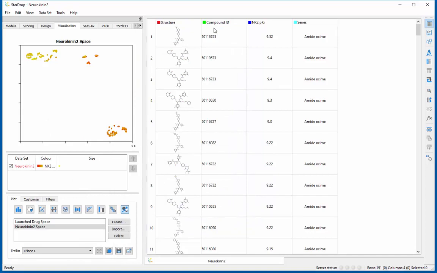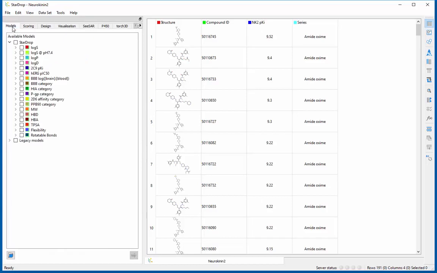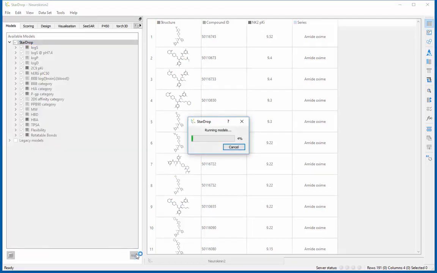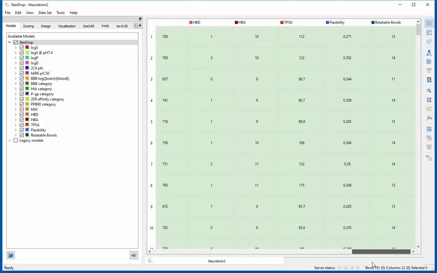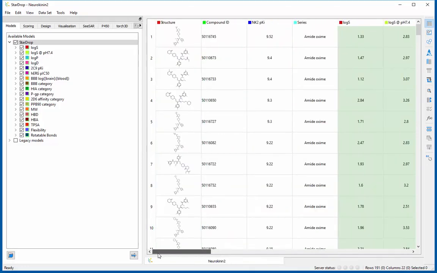We have no further measured data at this stage, so we're going to generate some predictions of ADME and physicochemical properties. Click on the Models tab. To run all the StarDrop models, click the checkbox next to the word StarDrop. This will select all the models under this branch. Click the Go button on the Models tab and a progress bar will be displayed while the predictions are calculated. When this process is complete, you'll see that a new column has been added to the dataset for each property calculated. Scroll across the dataset to see the numerical and classification predictions that have been made.